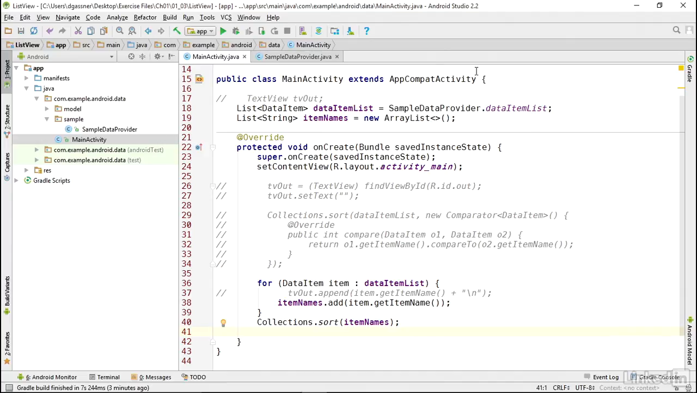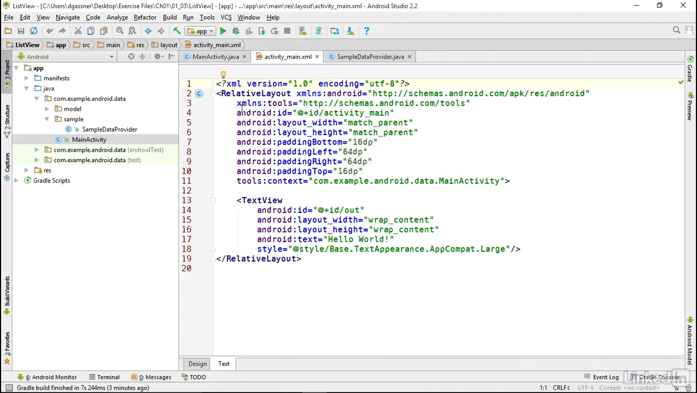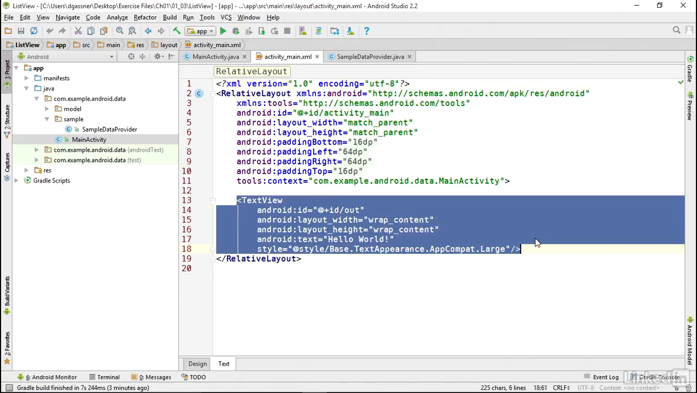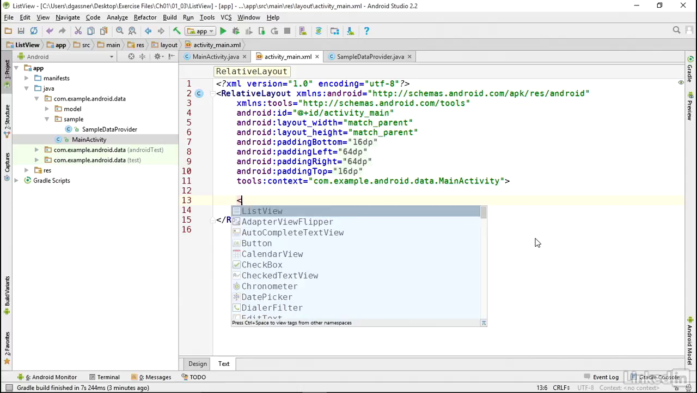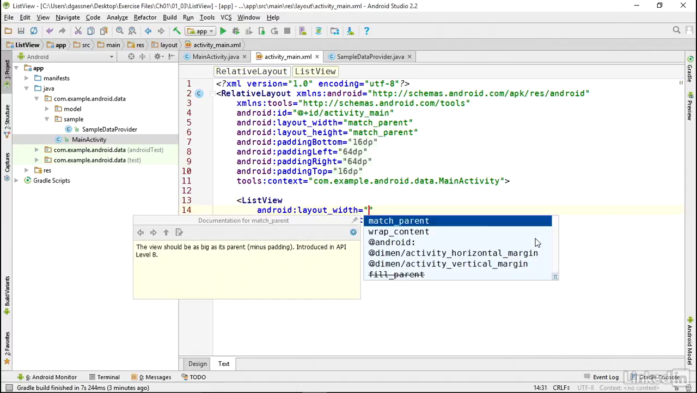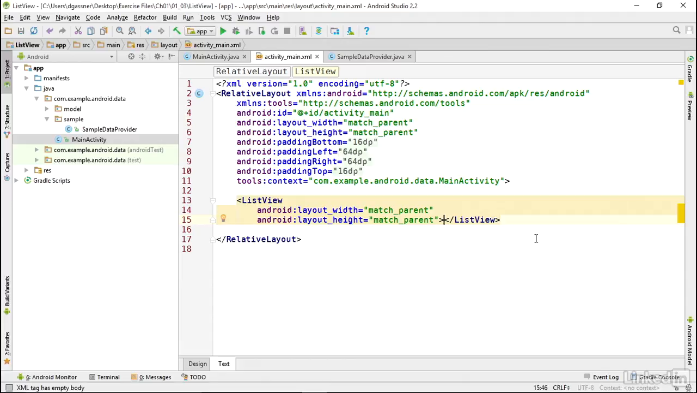Next, I'll go to my layout file. I'll get there by clicking on the related XML file icon, and I'll choose activity_main.xml. I no longer will be using this TextView component, so I'll get rid of it, and I'll replace it with an instance of the ListView. I'll set the width and height to match_parent to make the ListView expand to fill the entire activity, and then I'll use an intention action and collapse the ending tag into empty tag syntax.